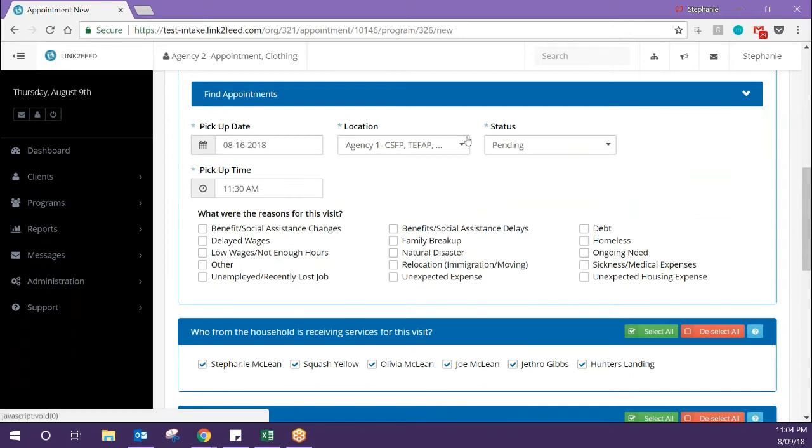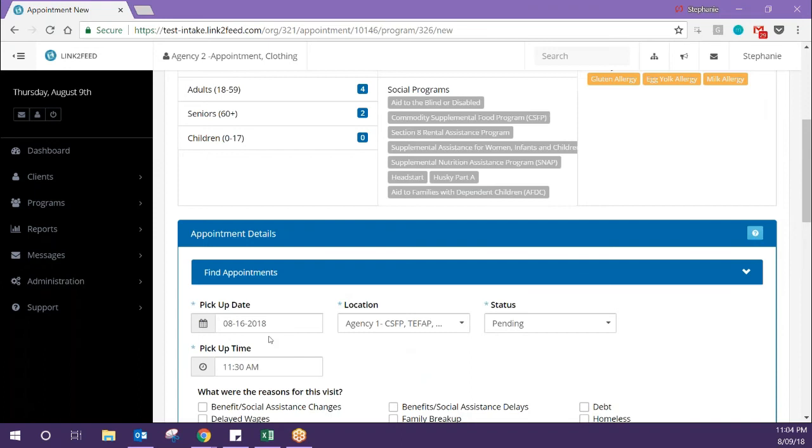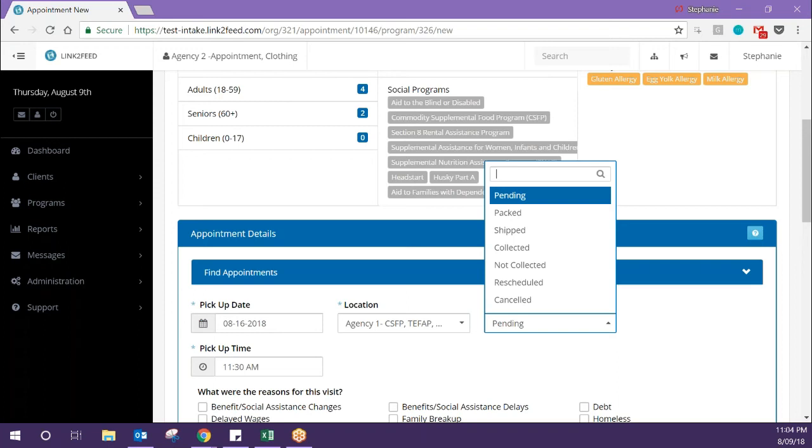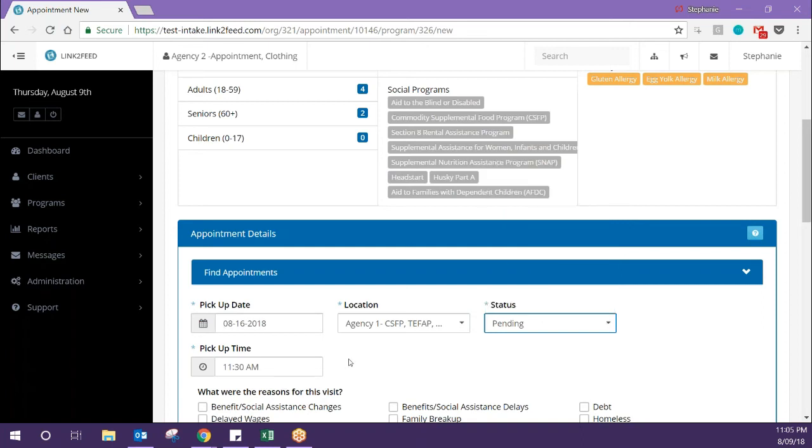So the appointment finder has been used, so it disappears, and then we have the pickup date, location, and time already filled out. The status is defaulted to pending. There are other statuses available. It's a fixed list and not all statuses have to be used. Pending means that it's just been scheduled. This means if I were to schedule another appointment on the 16th of August at 11:30 a.m., a notification would show up warning me, which will show in a couple minutes, but you can still schedule over that as well.